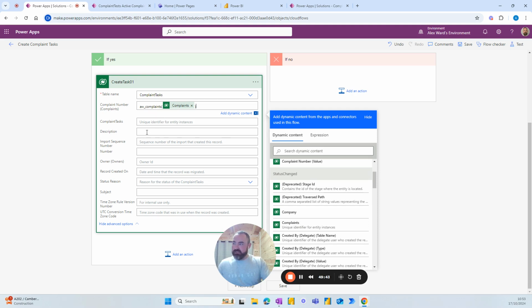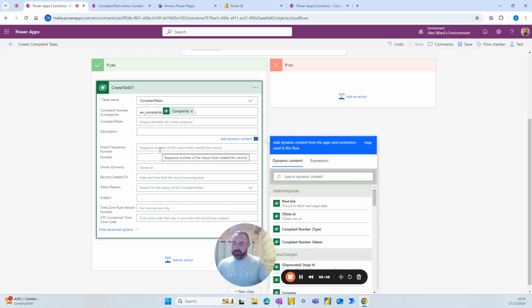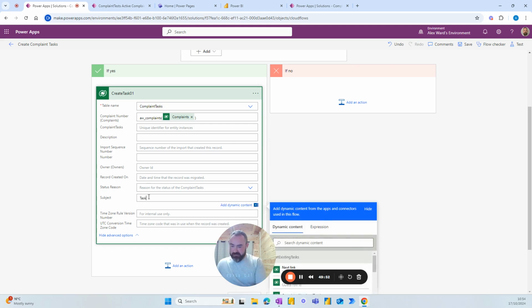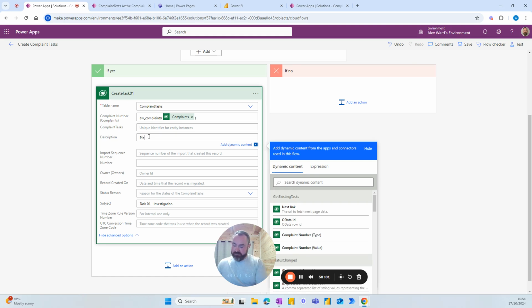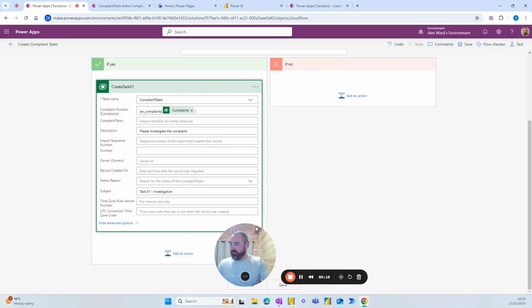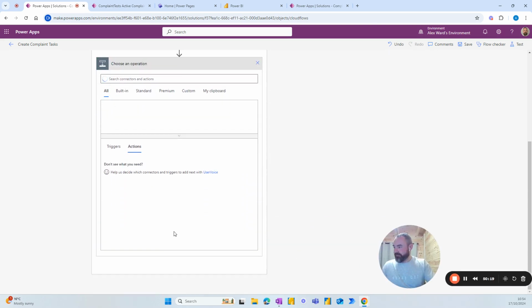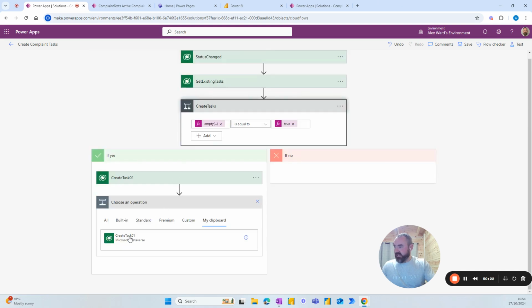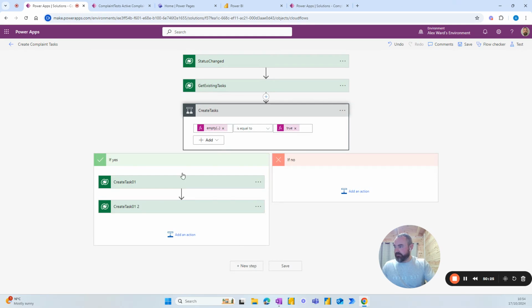Then we want the description to be whatever you want the task to be here. So subject's going to be task 01, and it's going to be the initial investigation. So for the description, please investigate the complaint. And that's all you need there for that task. So what we can do is copy that to the clipboard, add an action, go to my clipboard and add the same task again.